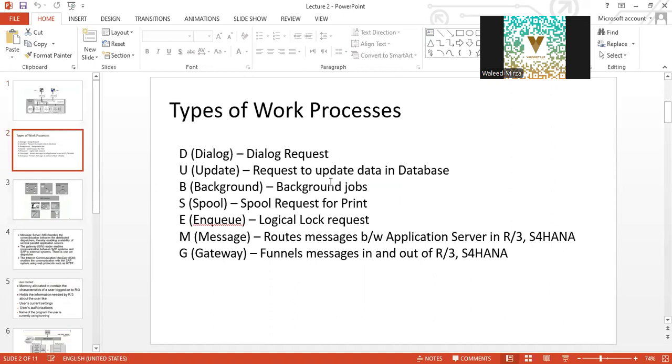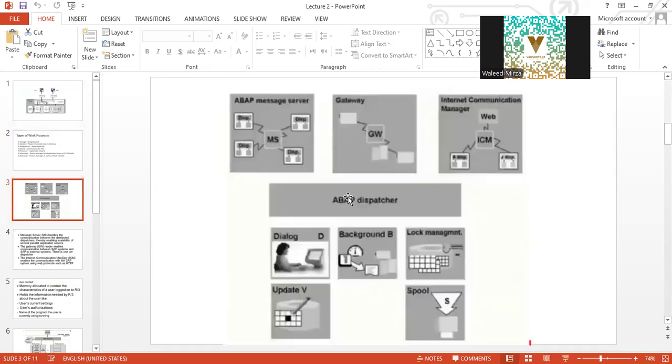So what kind of work processes do we have? We have dialog requests, background jobs, spool requests, and update messages. We'll see each one by one. So the ABAP dispatcher, as we saw earlier. Okay, now this is running.